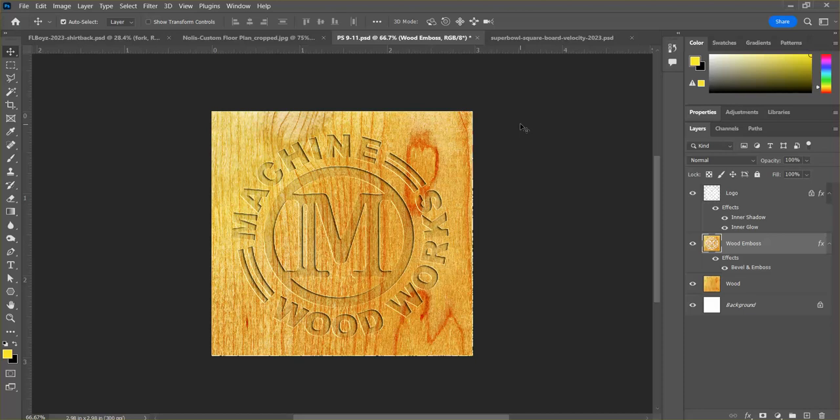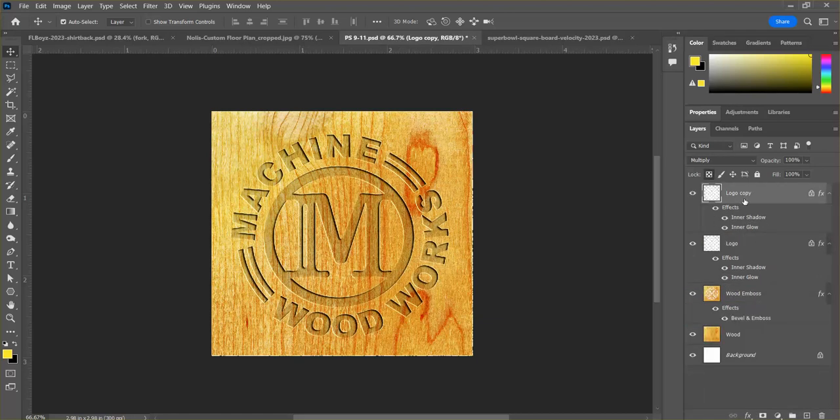Step 13, target the logo layer and duplicate it. So we're going to click the logo layer and drag it down to the new layer icon. On the logo copy layer, double click the inner glow layer style.